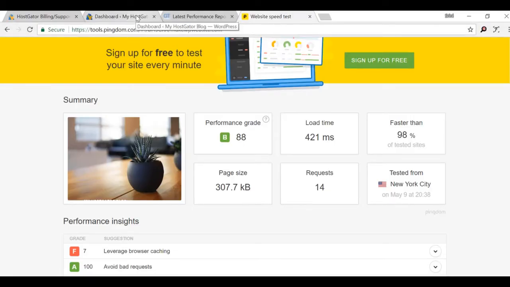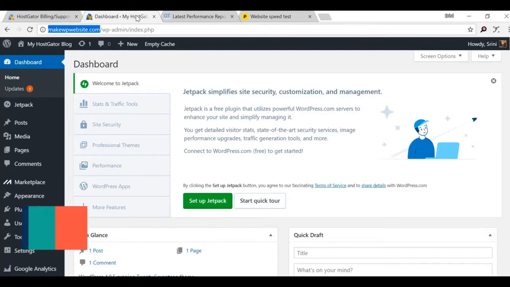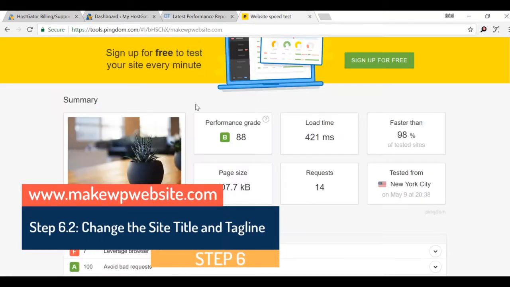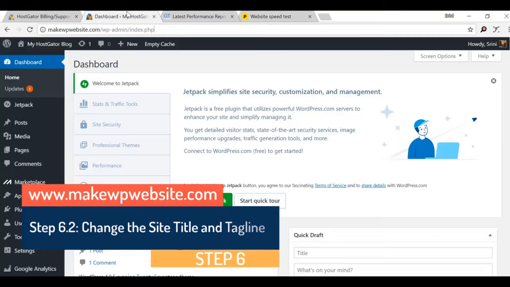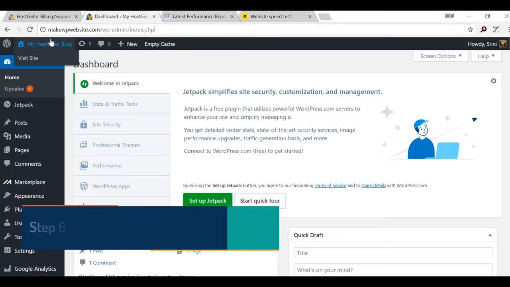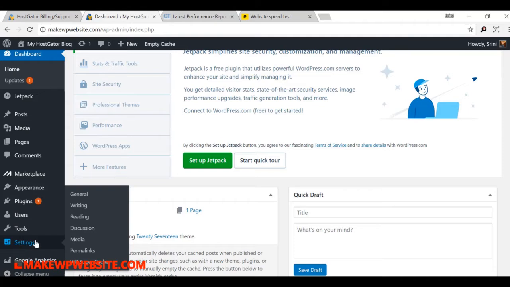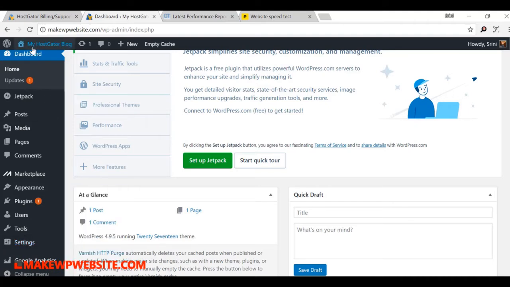Next we will start changing the WordPress site now. So I'll close this GTmetrix. Maybe I keep it open. We check it once we make some changes. Okay, so let's change this title. Okay, my HostGator blog. Let's change this title. For that you need to go under settings and general. Okay, so go under settings and general, then we will change this my HostGator blog to make WP website.